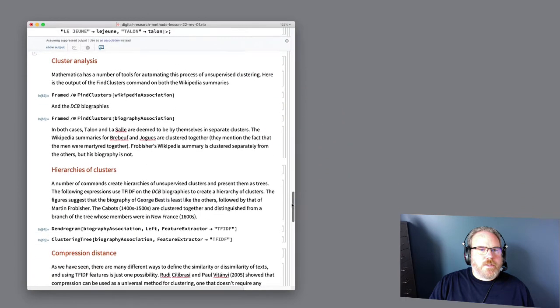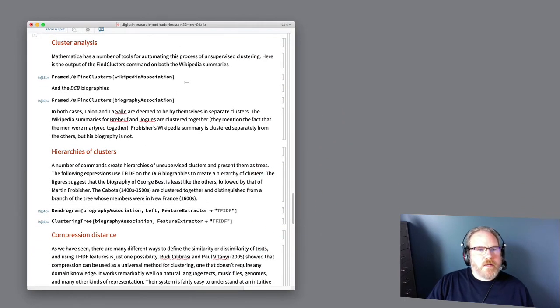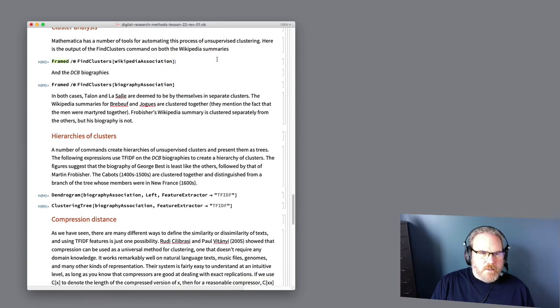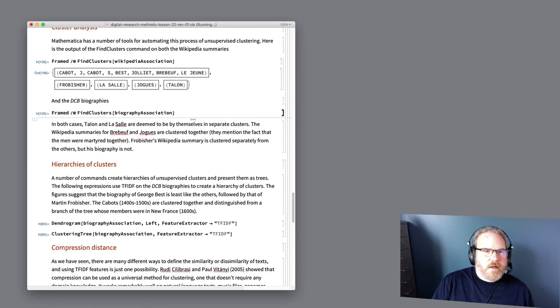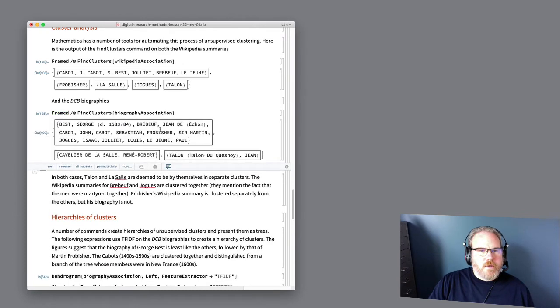Okay, so Mathematica has a lot of tools that do cluster analysis and unsupervised clustering. There's a command called FindClusters. We're just going to map a frame across it so we can see the clusters more easily. So on the Wikipedia association, it puts Frobisher, Lassalle, Jogues, and Talon separately, and then it has a single cluster for the other men. And if we do this for the biographies, we get a cluster of the men with Lassalle and Talon separate. So in both cases, the unsupervised clustering algorithm has decided that these two biographies, Talon and Lassalle, are different enough from the others that they don't belong in the same group. It finds more clusters with the Wikipedia association than it does with the biography association.